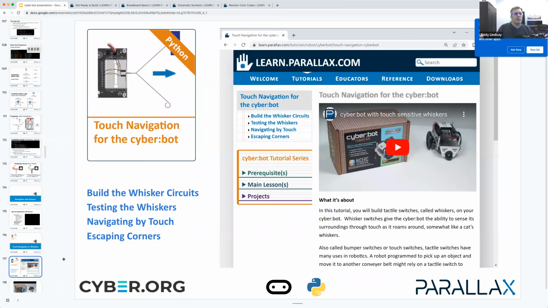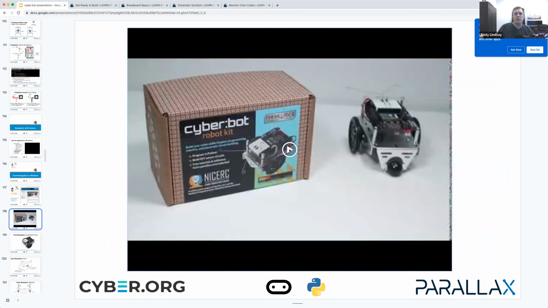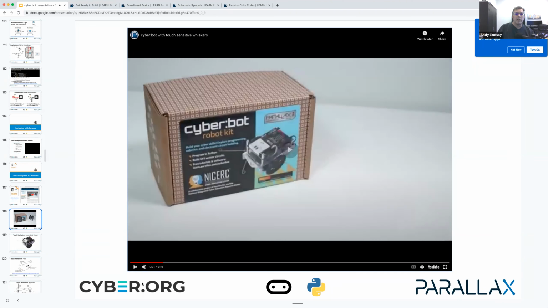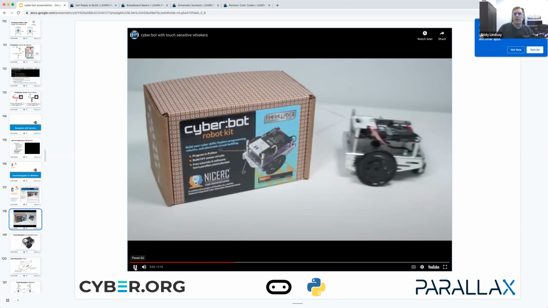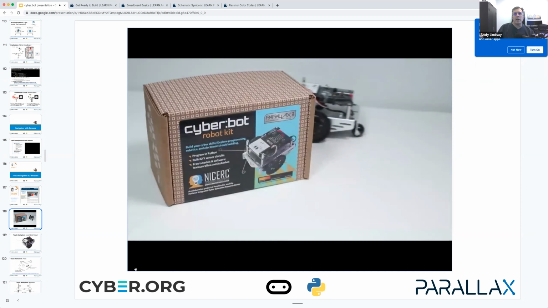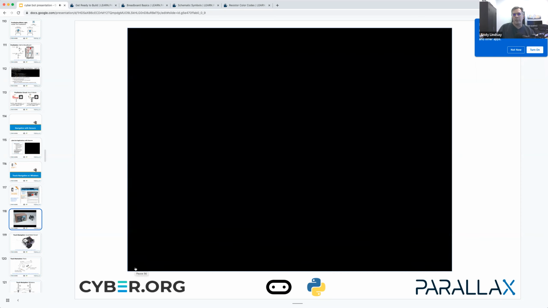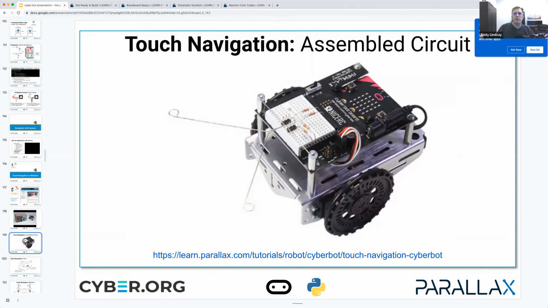So we'll try touch navigation. And again, this is an entire chapter. And what it looks like when you have it up and running is that the Cyberbot can be coming along with its whisker sensors sticking out in front of it. And when it bumps into something, like as it was monitoring a push button, it will know that it bumped into something, and then your script can make it back up and turn around. So here's what it's going to look like when you have it all built up.